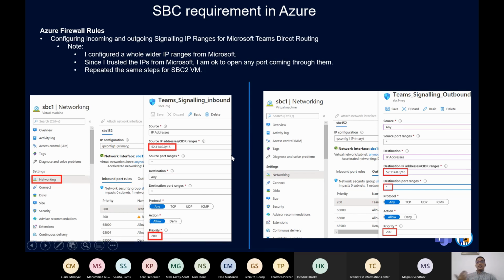For the firewall, I trust the IP range from Office 365 and the IP range from Microsoft Teams Direct Routing. So I use a bigger range, because I sum them up into an even bigger range. I don't want to worry about Microsoft changing the public IPs or adding new ones. Since it's from Microsoft and meant for Teams Direct Routing, I make it a lump sum IP range here. Then you repeat the steps that I defined in SBC2.